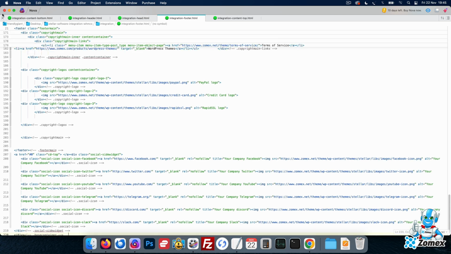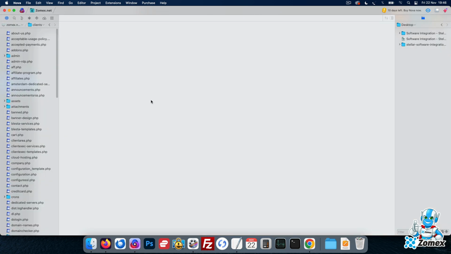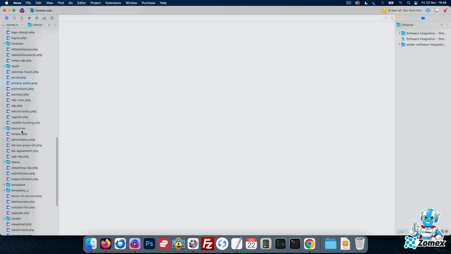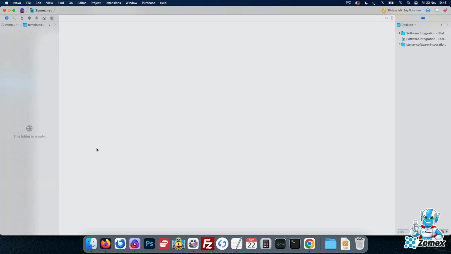The next step is to upload the template to WHMCS. Open up your FTP program. Navigate to the templates directory of WHMCS and then upload the template.